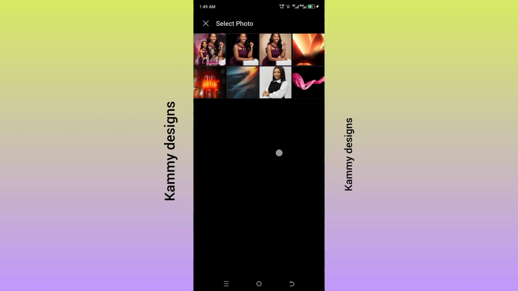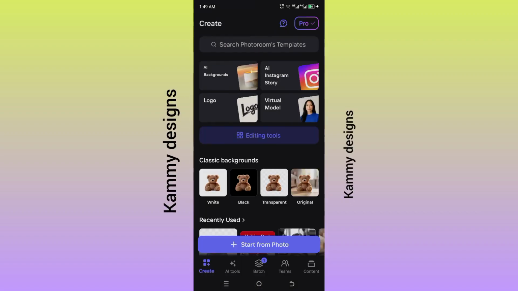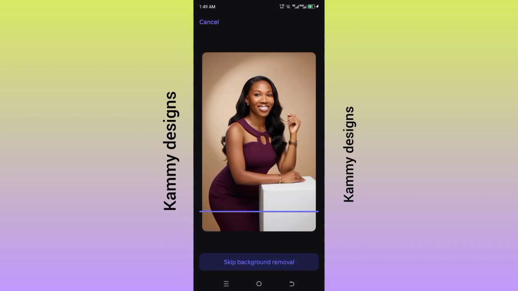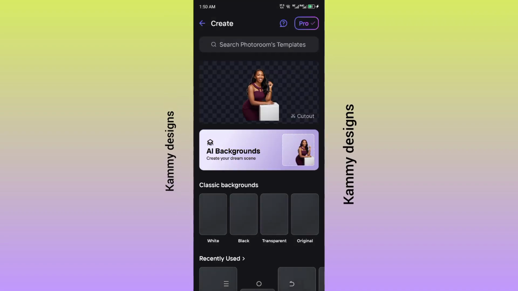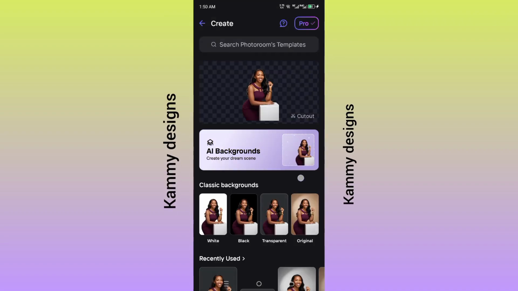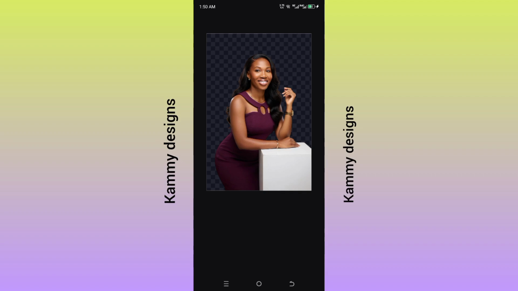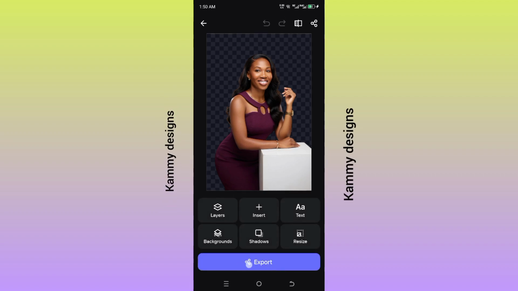Here is the image. So I'm going to click on it. Then I'll wait for it to remove the background. Okay, so you see that it has already removed the background. So what I'm going to do now is go here, this place they wrote transparent. I'll click on it. Once I click on it, I'm going to click on export.